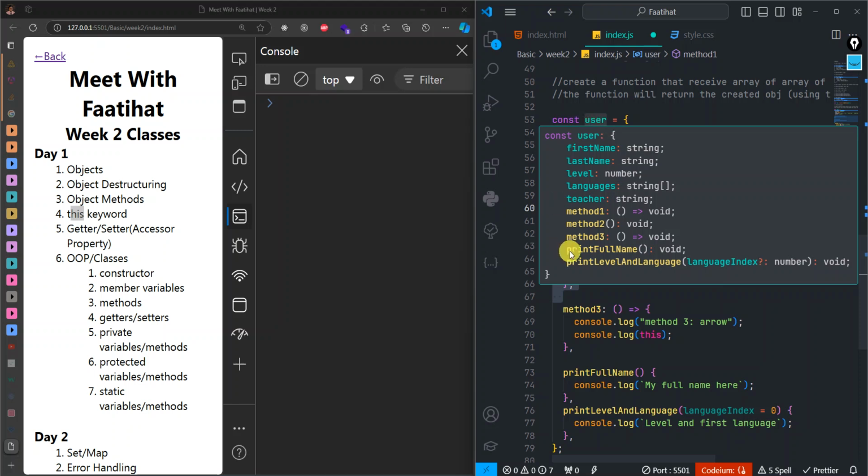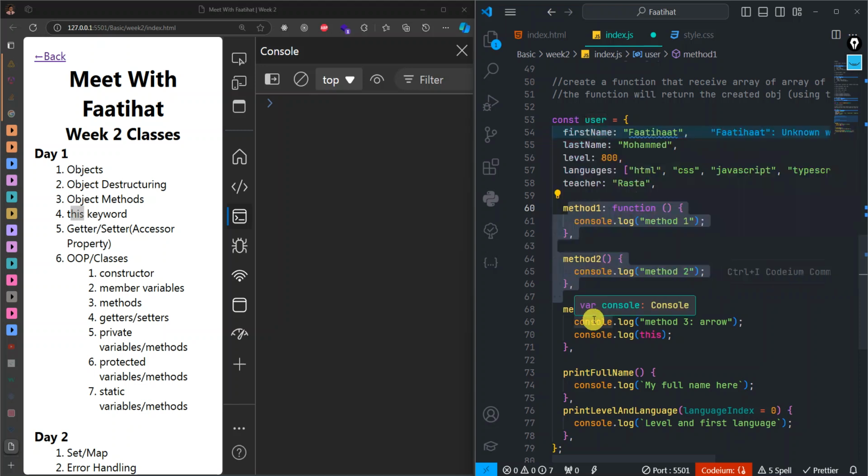Hope my screen is still showing. Please let me know when it is not showing again. Yes, I see it. Sure. Okay.